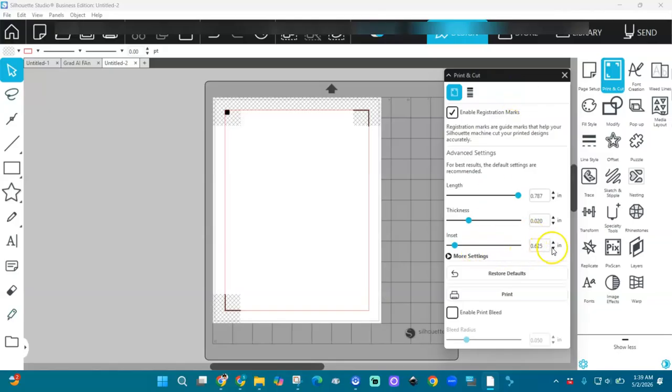And you can bring the registration mark to here. You see that? You can bring it to 0. Make sure your machine can read those registration marks, okay? If you think it's not necessary, you can bring them back.